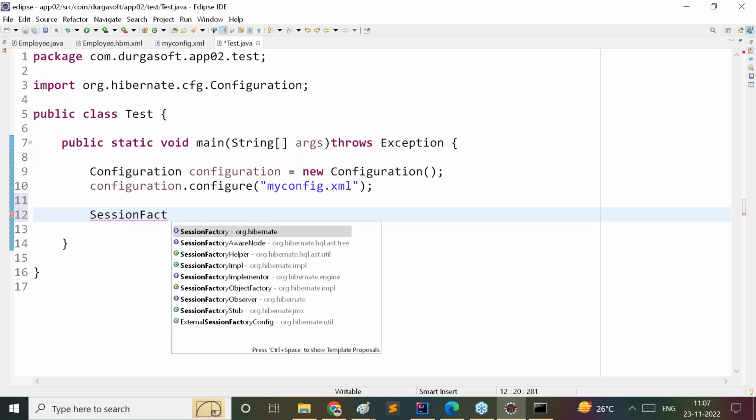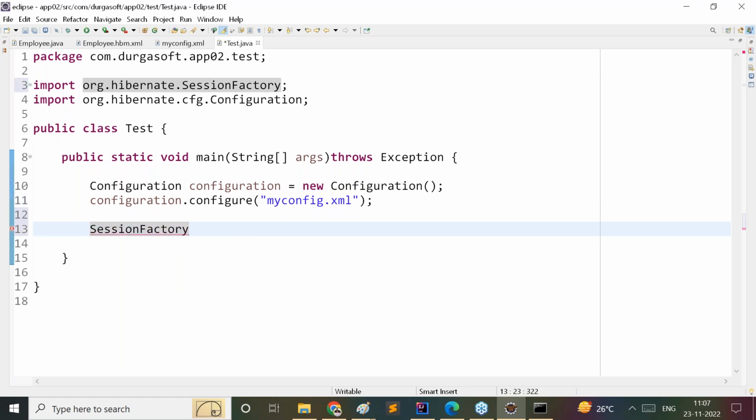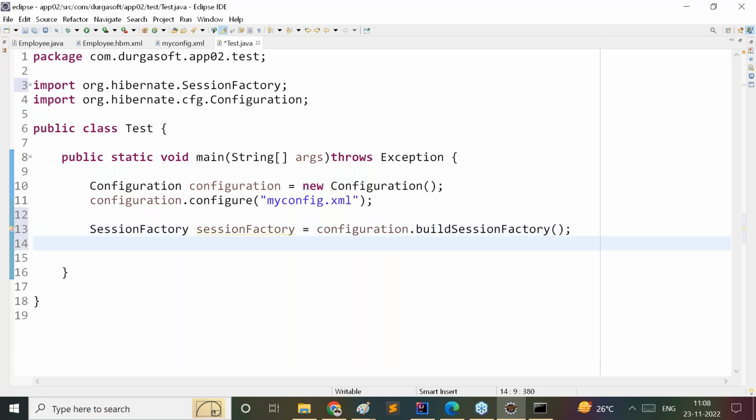To create connections, or to create statement objects or prepared statement objects internally, what do we require? Here we require the SessionFactory object or not? So SessionFactory is required here. How are we able to prepare the SessionFactory? Now tell me. Configuration dot buildSessionFactory method we have to use.